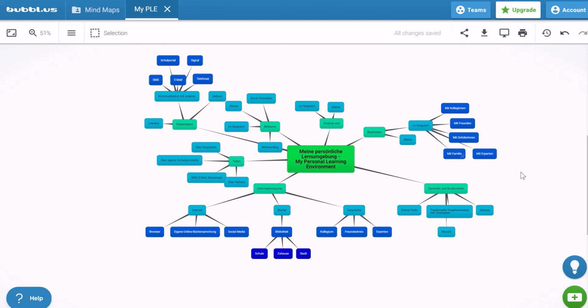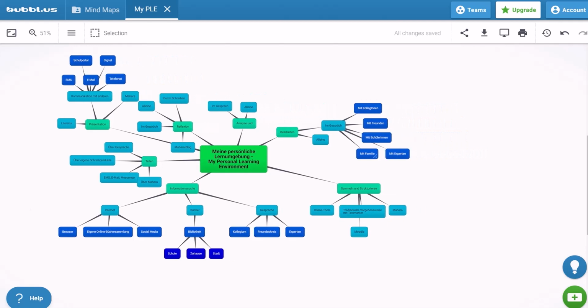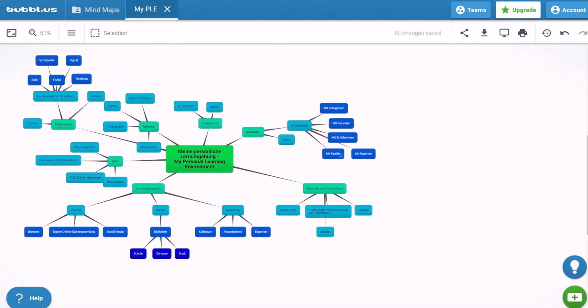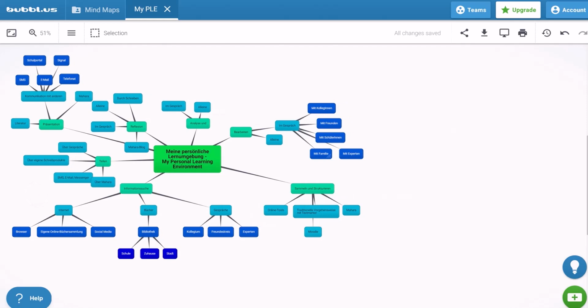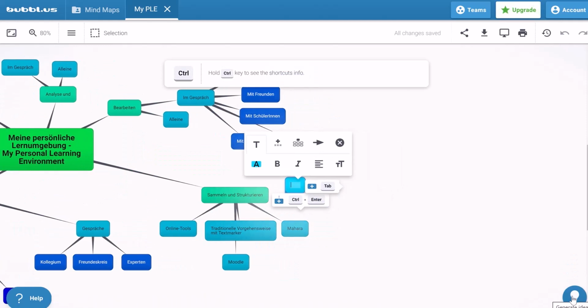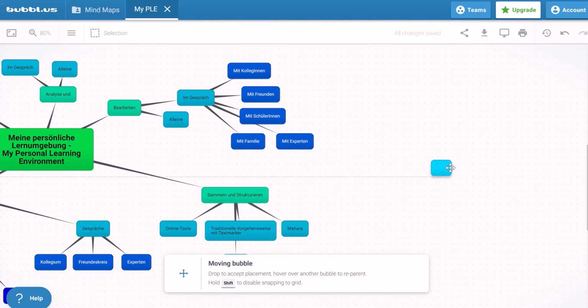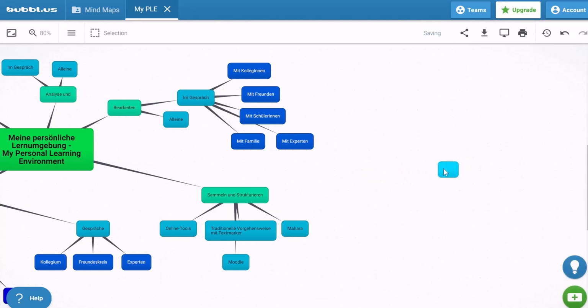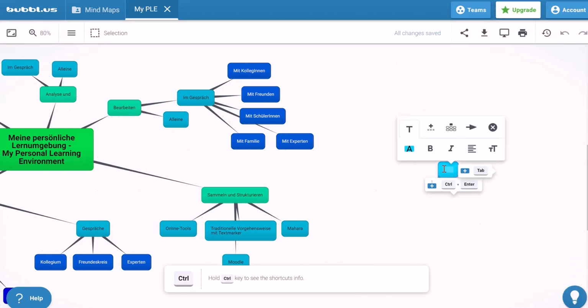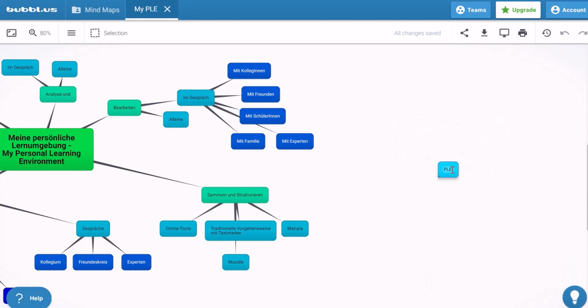I would like to show you now how to create a new one. And I'll do that on the same page so that you can see. If I click on the background, I can move the whole mind map to the side. And then I click on this plus button here to create a new bubble. It's just simply a new bubble. I want to move it, so I just click on it and move it to the side. And then I say, okay, this is my new parent bubble. And again, my PLE, but this time in English. And I can edit it now, as you can see.